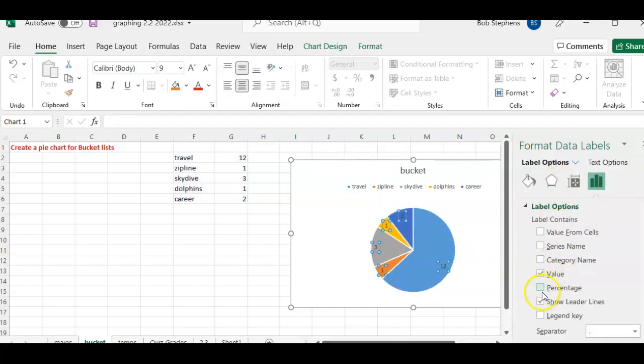Percentage. Here we go. So I just clicked on data labels, and I'm going to say percentages, and as you can see, it converted. It kept the number, the 12, and additionally, it calculated the percentage on the pie chart and displayed that as well. So just something to play with if you're creating a pie chart.